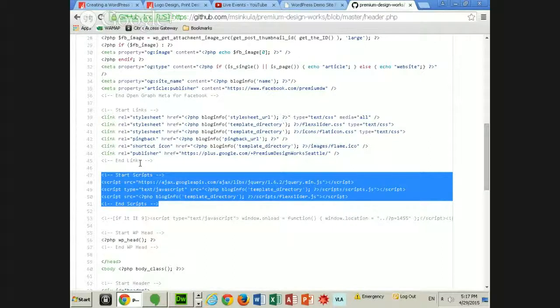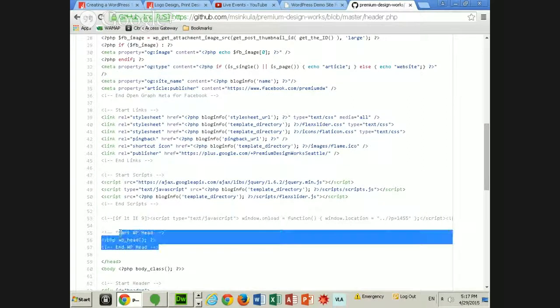Well, if that contact form that we plugged in has any style sheets that it needs to link through, or JavaScripts that it has to link to, that's what the WP head function is for, right?